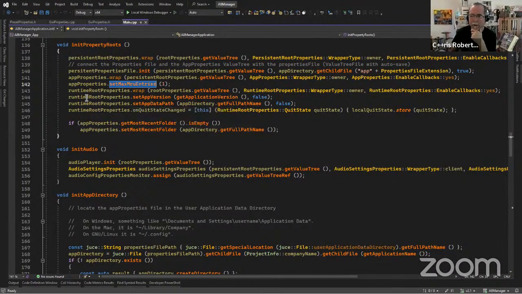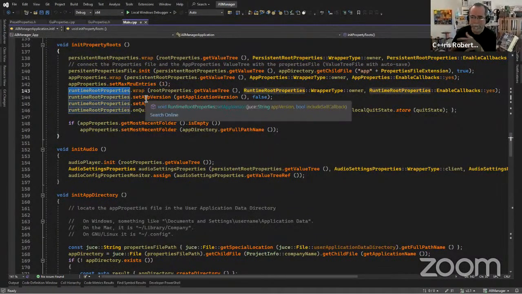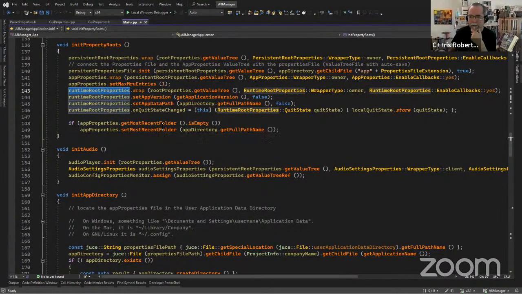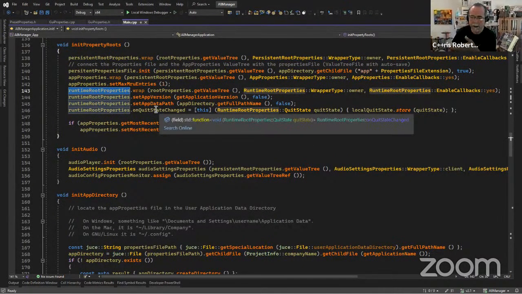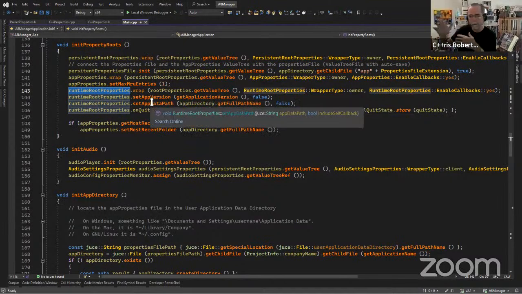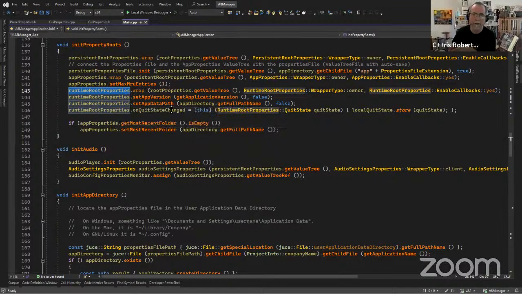Then I have some other things in the runtime root properties. We have some other data that's nice to have available in other places in the application, such as the version and the application data path. So again, if you're in the code somewhere and you need to write something to the application data path, you can access the runtime root properties object and call get app data path to get it.